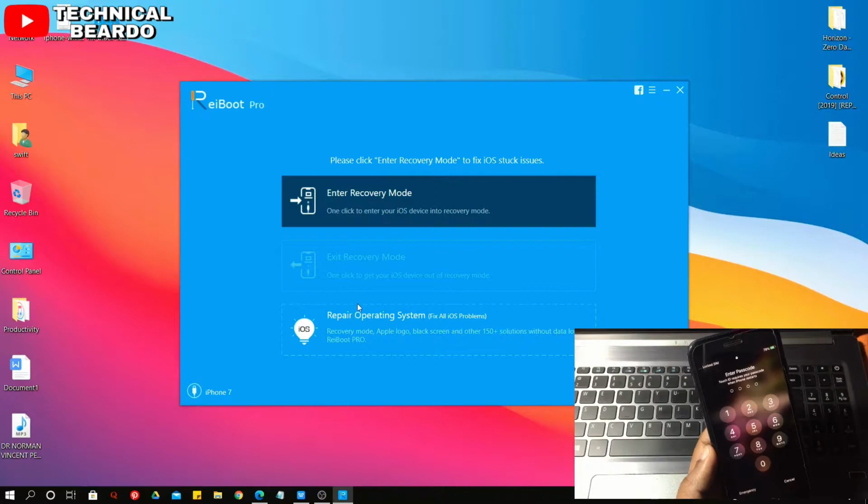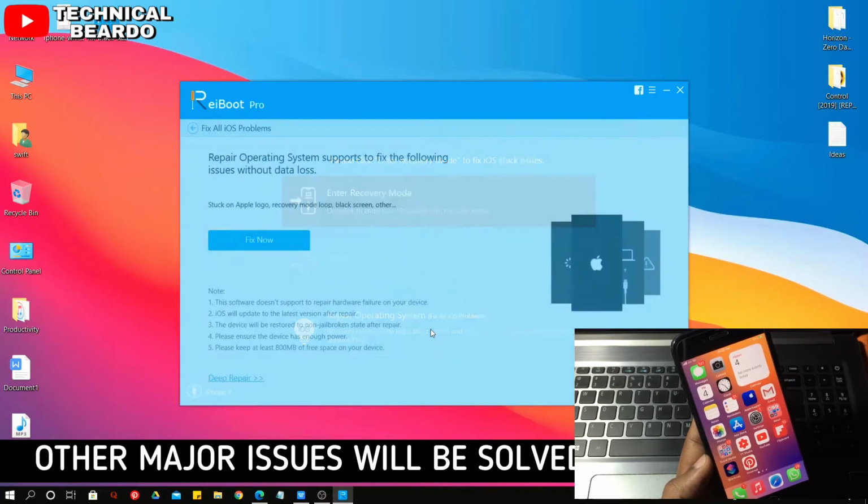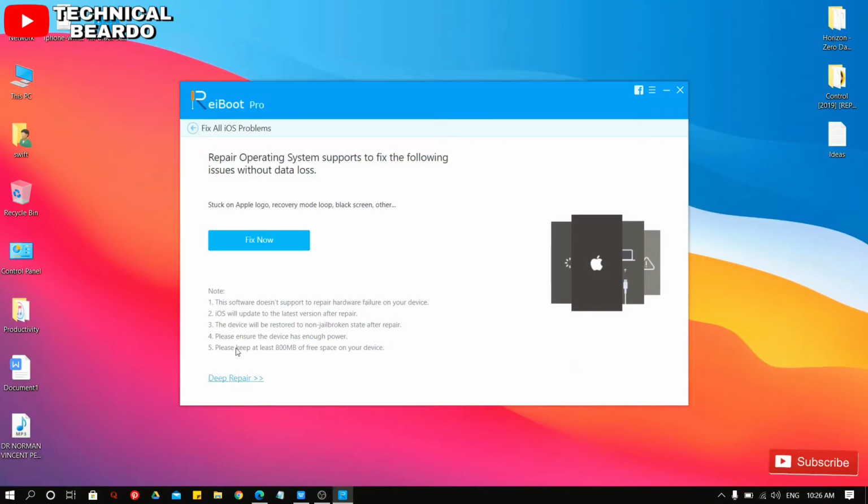If your device has any other major issues other than stuck at recovery mode, for that just click here, and once you do that it will take you to the next screen, and here it is clearly stating that it will not solve any hardware issues with the device, and also it will update your device to the latest iOS version, and along with that if your device is jailbroken it will take it back to a non-jailbroken device. It also says that make sure that your device has enough power and it should have a minimum of 800 to 900 MB of storage capacity for the update. Once you have all that, just click on fix now, and once you click on fix now it will take you to the next screen.